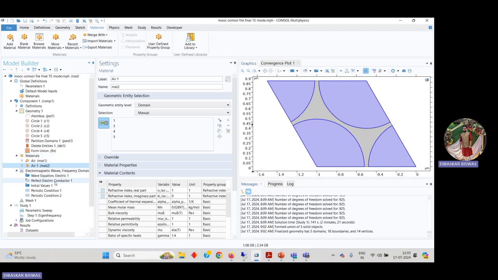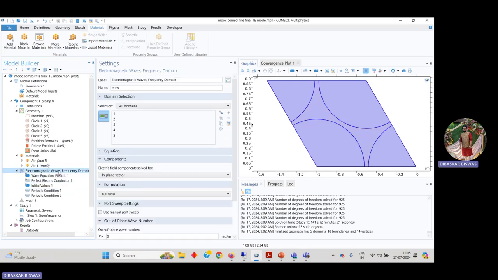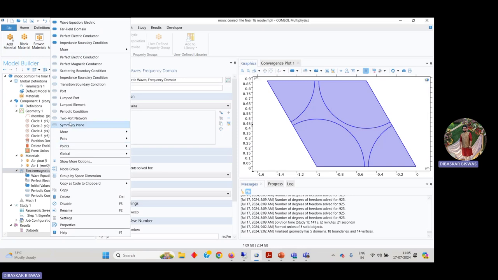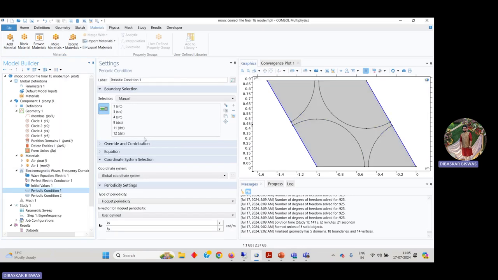Okay, so now all these materials have been defined. We go to the periodic condition. So for periodic condition you click here, electromagnetic waves, you select this and then you right click here. So you will see that this is the periodic condition. You click here, so this option will come. Now you have to select the boundary because here it will come manual. Okay, you select manual and then you give the periodic condition.